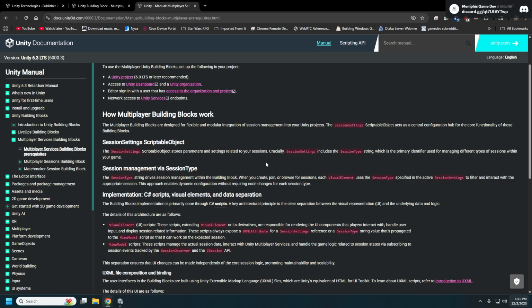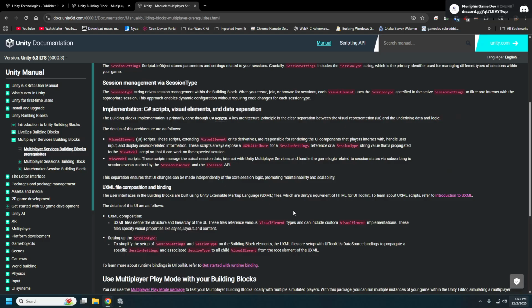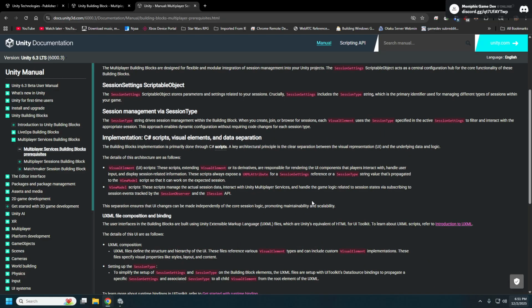When you install this package, you're going to get a session settings scriptable object, and there's also quick join session options that we'll look at as well. This is built with UI Toolkit, so you'll have various visual elements that you can put together into your UI, and these are going to be referencing the session type instead of the session name, and we'll show you how to bind that up to the UI.